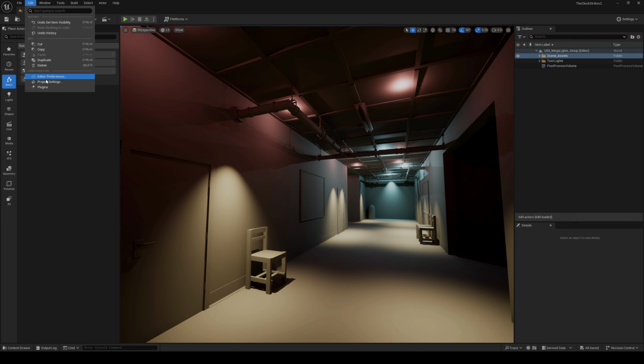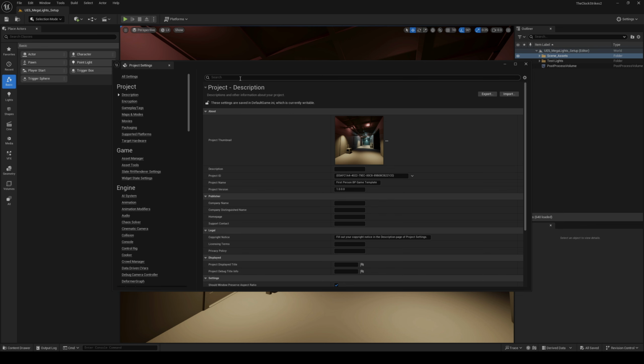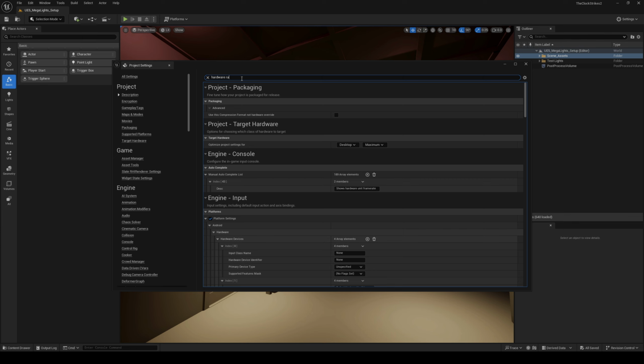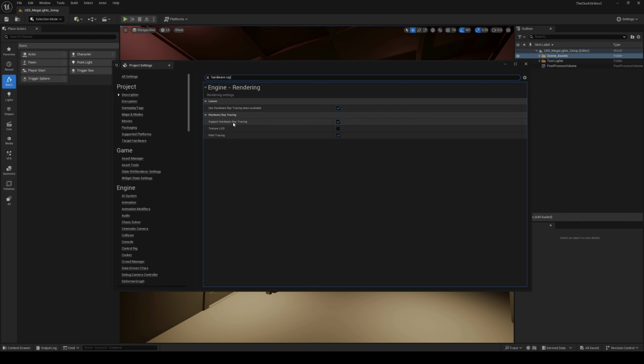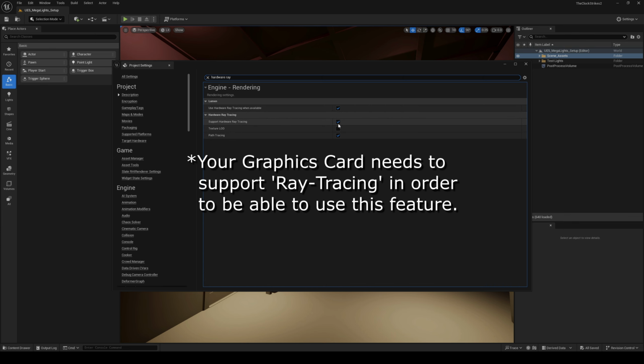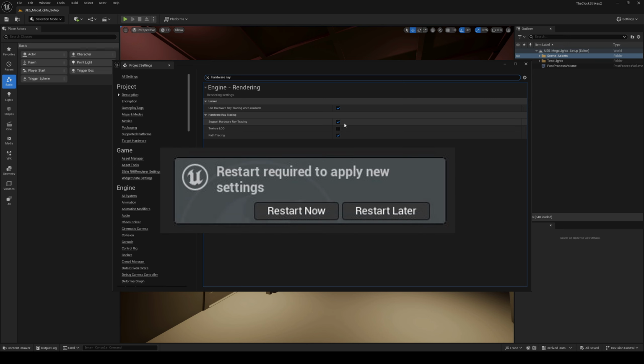So the first thing we do is we go to Edit, Project Settings. First thing we want to do is enable hardware ray tracing. This is it here. So if you check that on, what Unreal Engine will do is it'll ask you to restart. So we won't restart immediately just now because there's a couple other things we need to enable.